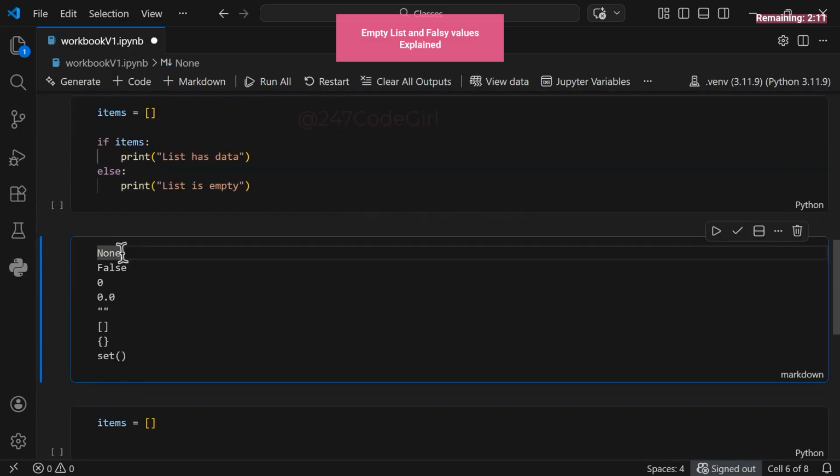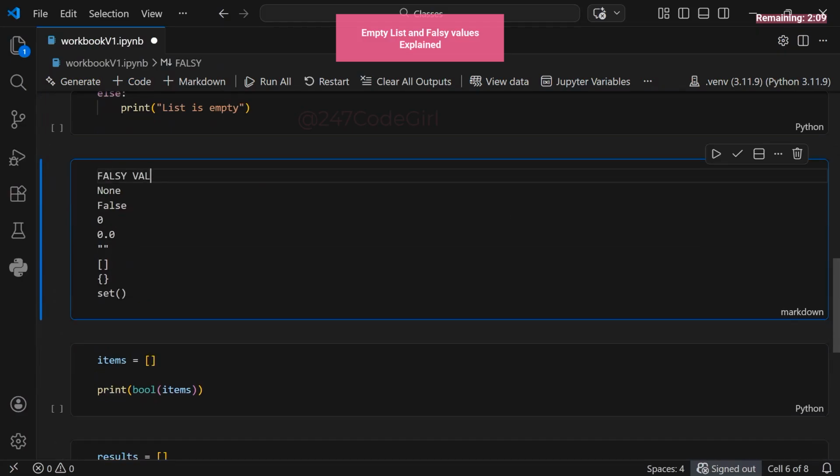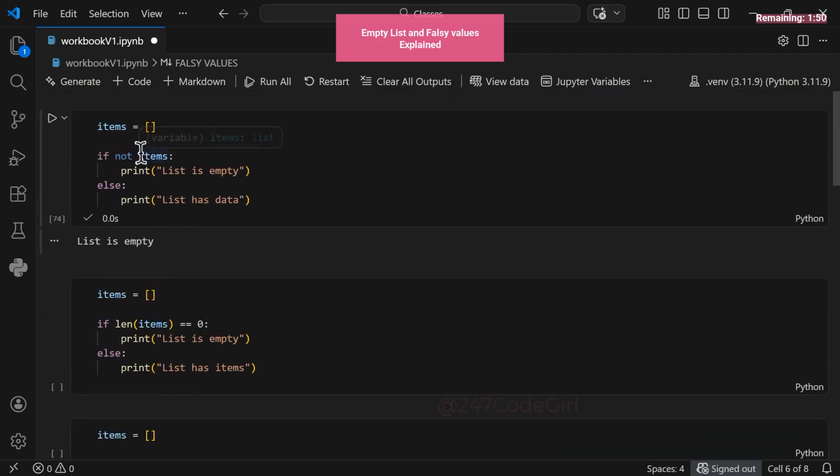Python classifies specific objects as falsy. This list includes None, the actual Boolean False, and the number 0. It also covers floats like 0.0, empty strings, empty lists, and empty dictionaries. Even an empty set is considered falsy. These are all treated as false in logic tests. Looking back at our code, when we use the not keyword, we are essentially checking if the list is empty. If it is, the condition becomes true.